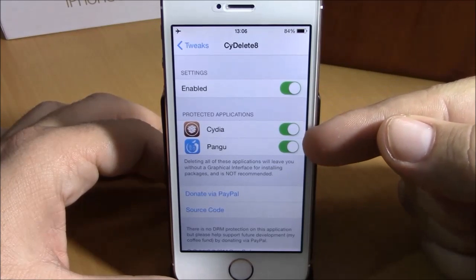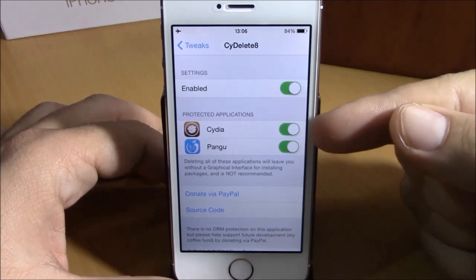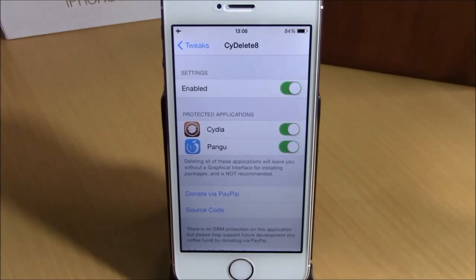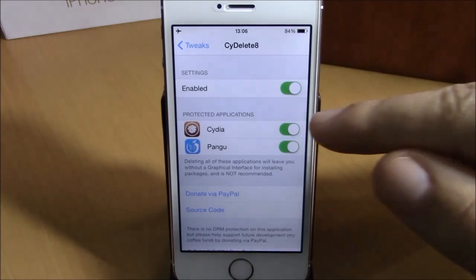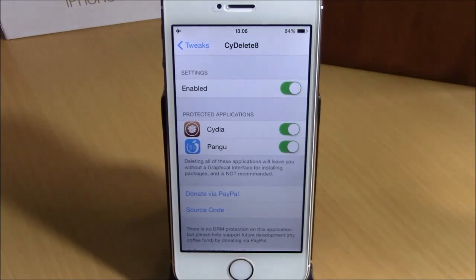Here you can enable Cydia and the Pangu app to protect them from being deleted, because you don't want to delete Cydia or the Pangu app, so you better enable these two and protect these two apps.